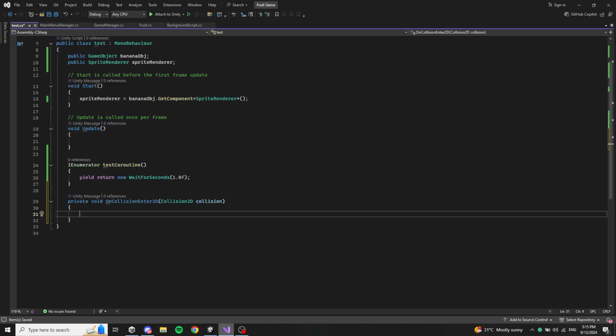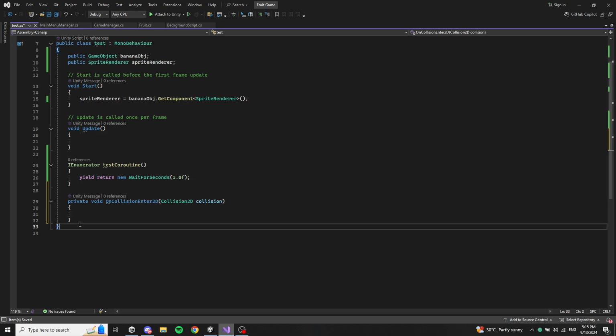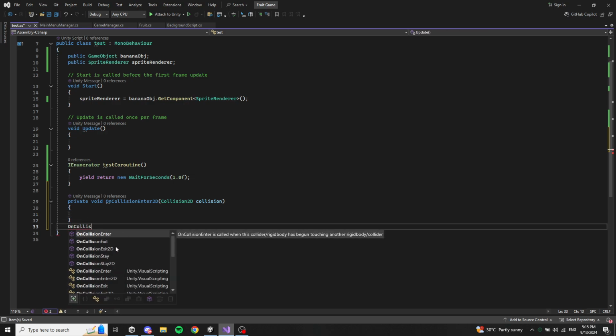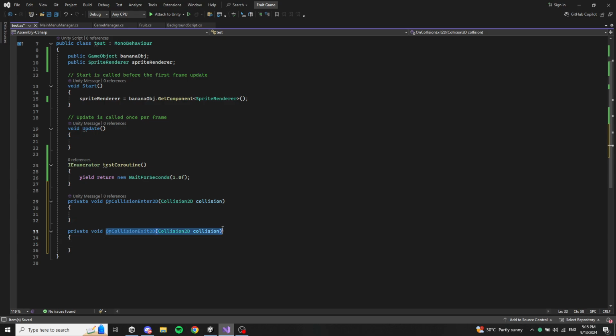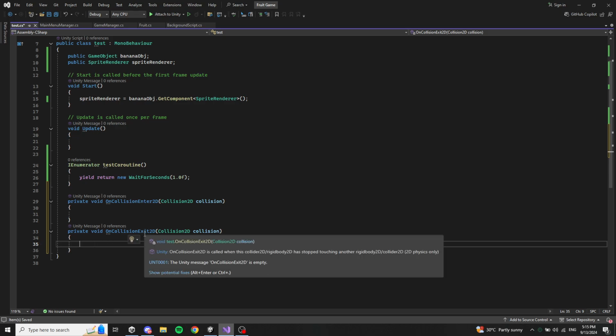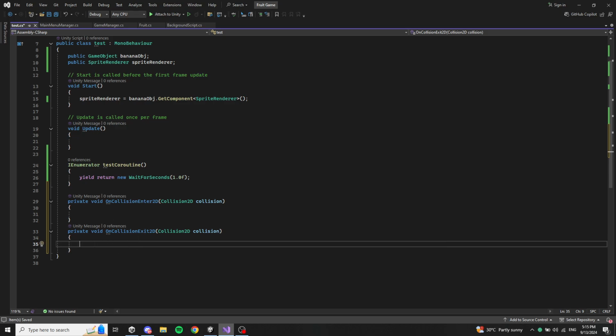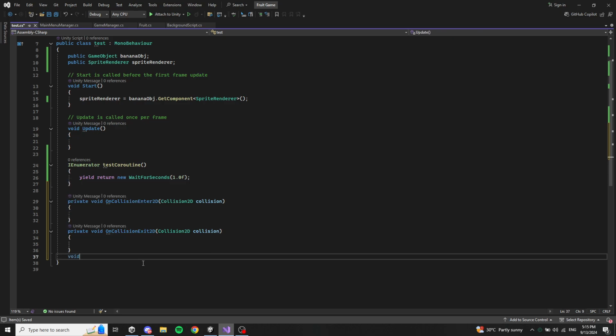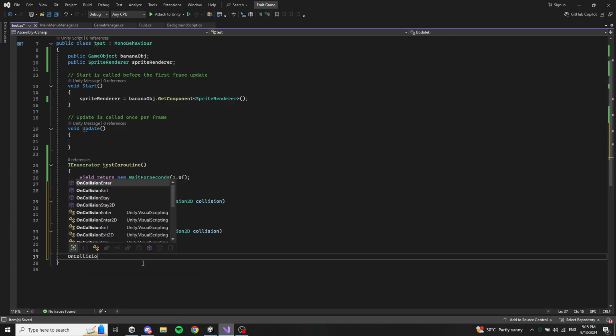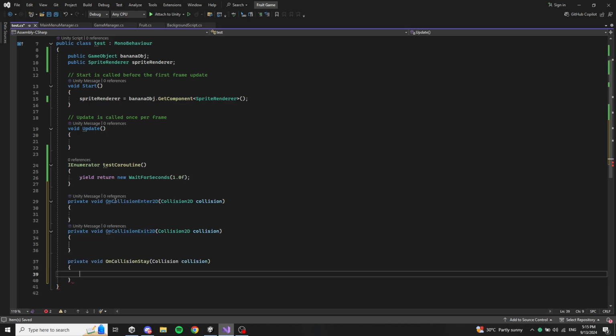But this has a couple of versions. You have this one, so OnCollisionEnter, but you also have OnCollisionExit. So when you exit the collider, this happens. Everything you put in this happens at the exit, when you exit the collider. And you also have another one, OnCollisionStay. So this happens while you stay inside the collider.